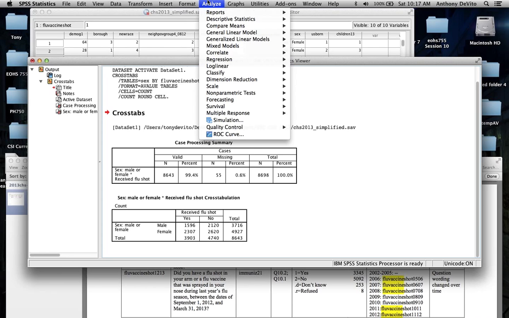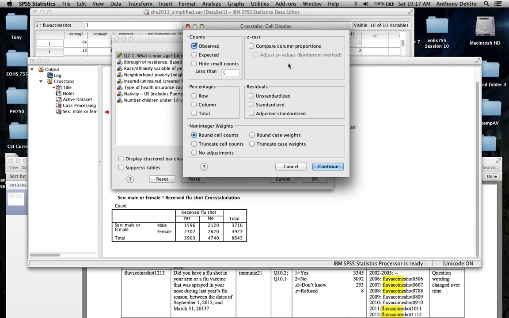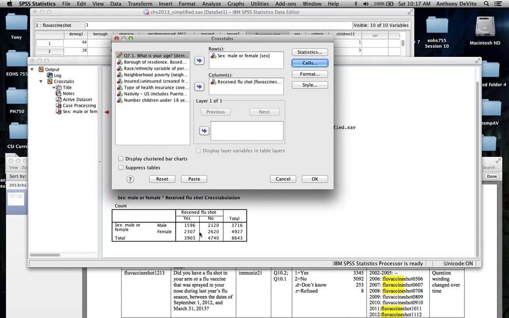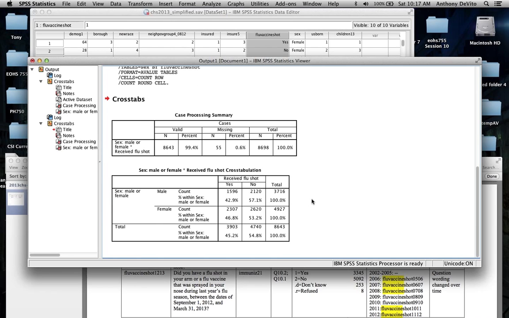Okay, so I'm going to go up to Analyze, and I'm going to get SPSS to do it for me. I'm going back into Analyze, Descriptive Statistics, Crosstabs, except this time when I go into Cells, I'm going to check off percentages by rows. It's going to give me all those percentages by the rows. The output table comes up again with all the numbers it gave us before, but this time it tells us that 42% of males and 46% of females received the flu shot. So it looks like females were more likely to receive the flu shot than males.